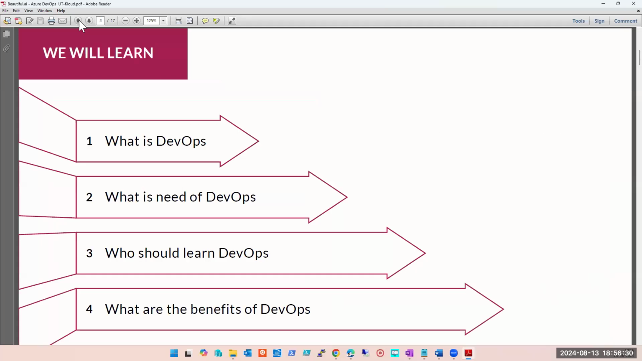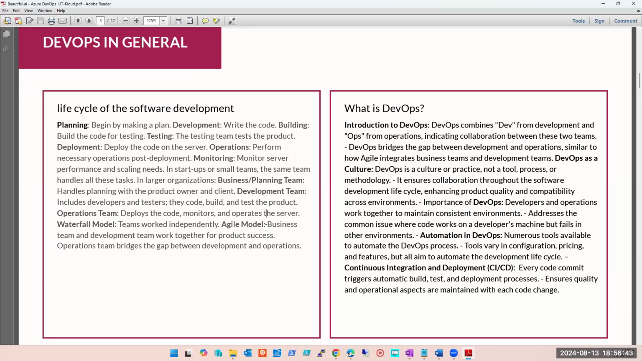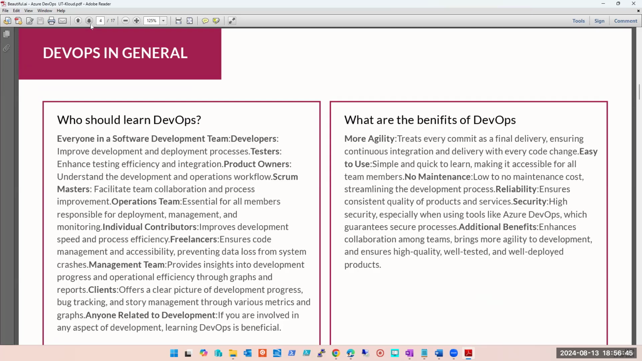What did we learn today? We learned what is DevOps. Okay. What is the need of DevOps? Who should learn DevOps, and what are the benefits of DevOps? We'll cover that in the next session. On Thursday, we'll meet, and we'll discuss the timing on the WhatsApp group. We'll repeat from here. Who should learn DevOps and why should they learn?